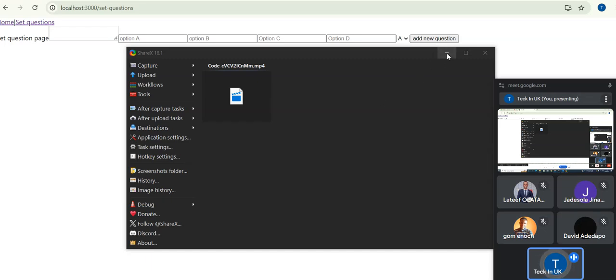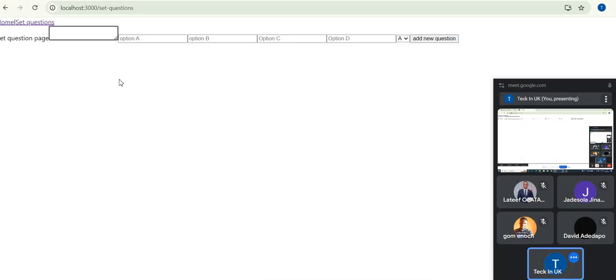So I want to continue from where we stopped in our last class. In our last class, we were able to set questions, right? We set maybe, what is my name? Then A, Taye, B, Kenny, C, Ido, D, Alapadan. We said A is the correct answer, so we add a question.